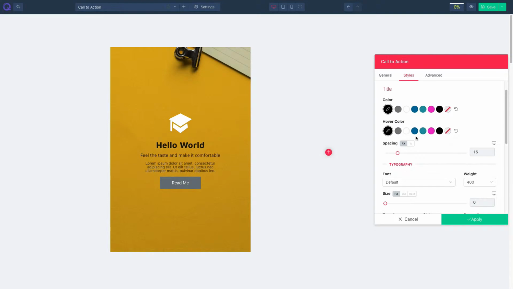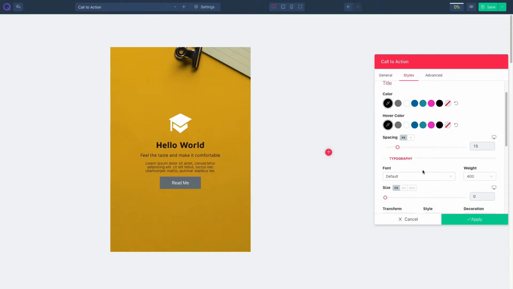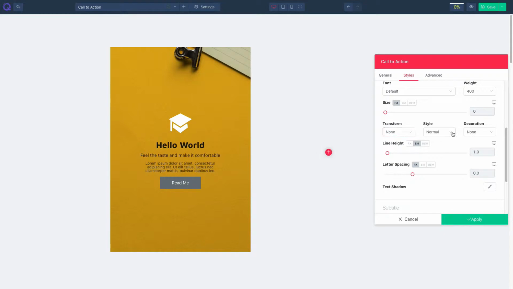Click on the title panel and select a title color. You can set the hover color from here. Spacing lets you adjust the space between the title and the description. From here, you can set the font, font weight, and also manage font size. The text transform, style, and decorations are here. You can alter line height, letter spacing, and also text shadow.